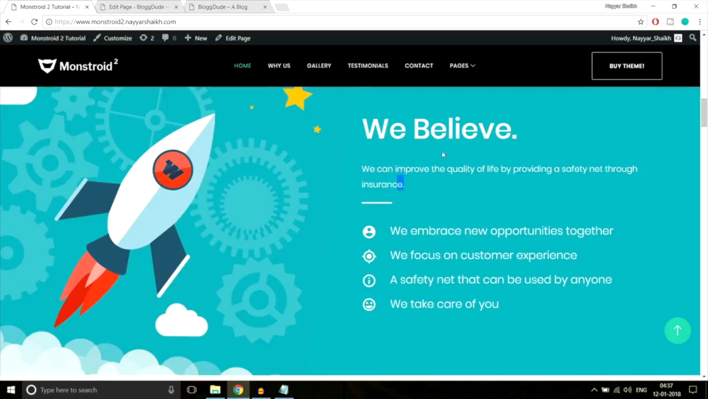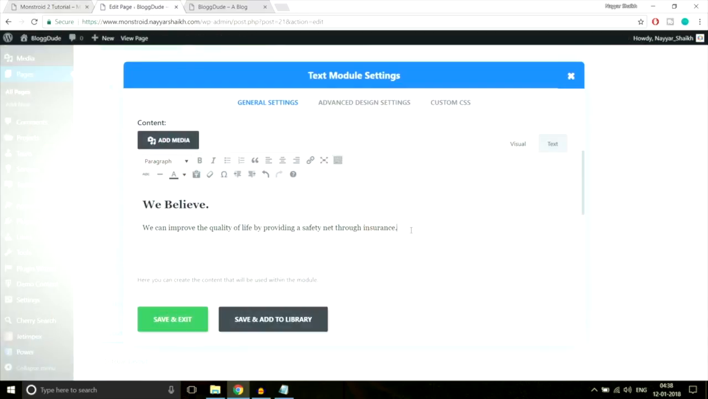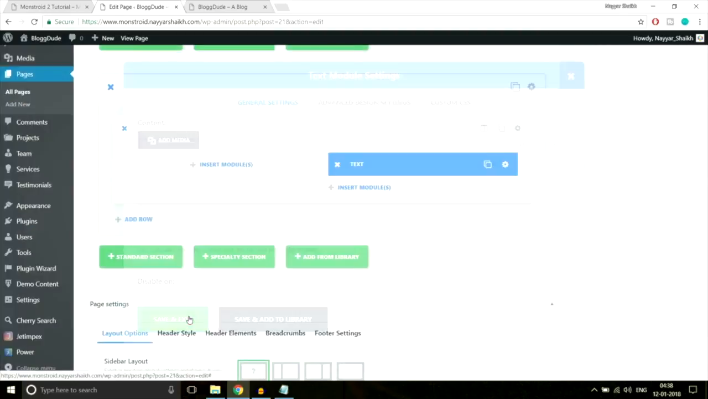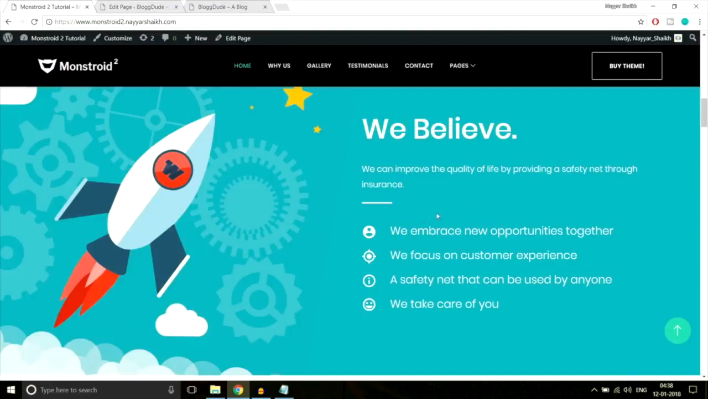And also the color of this text is white. So you can select all this text, go to text color and select white color from here. Now click on save and exit. And after this text we have this beautiful divider, and this is a left aligned divider.